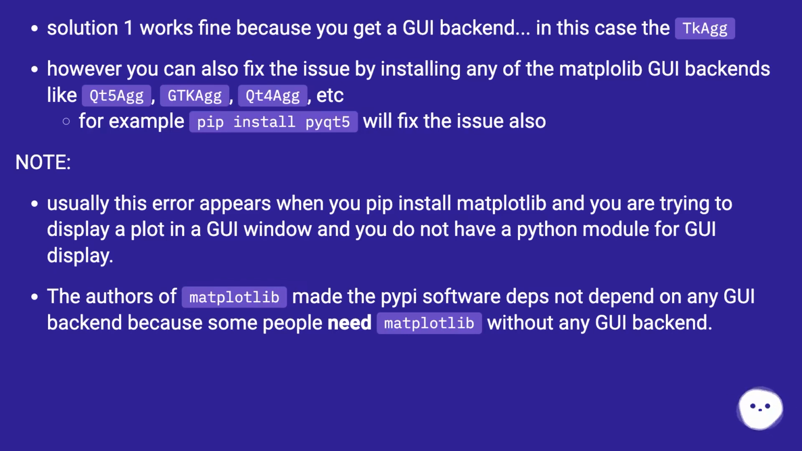Note: usually this error appears when you pip install Matplotlib and you are trying to display a plot in a GUI window and you do not have a Python module for GUI display. The authors of Matplotlib made the PyPI software not depend on any GUI backend because some people need Matplotlib without any GUI backend.